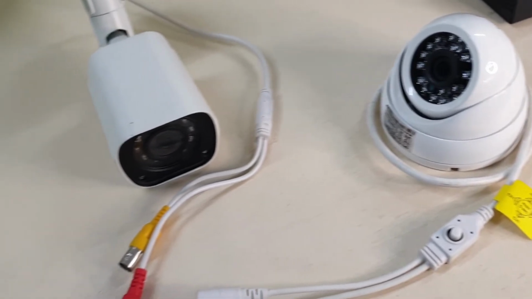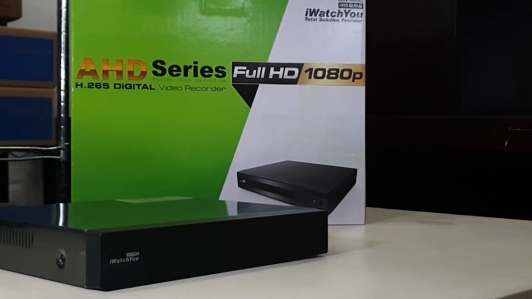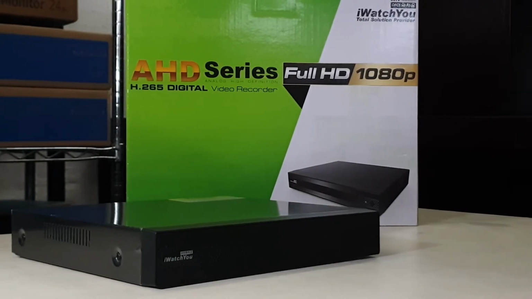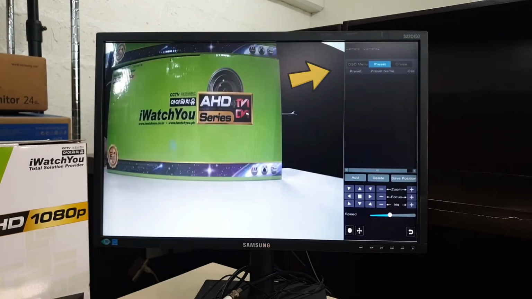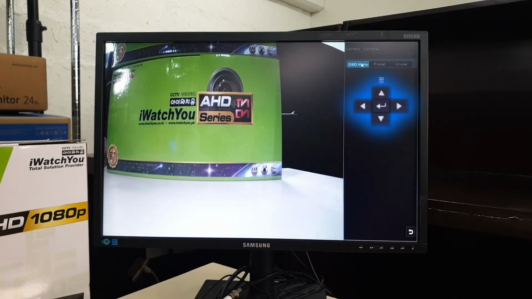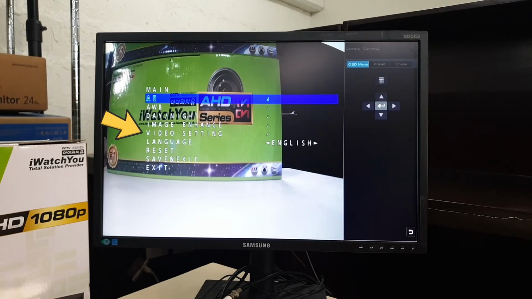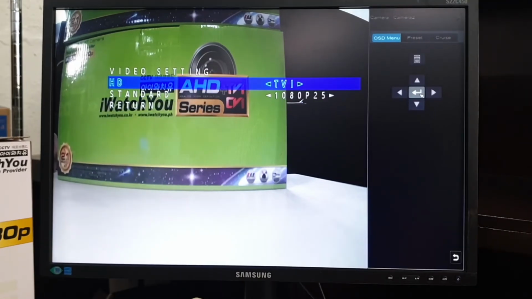Now, on the camera without OSD controller, we will access the settings of the camera by using the OPT DVR. So on the DVR, right-click on the channel where the camera is connected. Then click PTZ controller. Then click OSD menu. Now we can see the controller on the right side. Click the menu. Go to the video setting by using the OSD button on the DVR. Now you can change the video signal of your camera, then click apply and reboot.